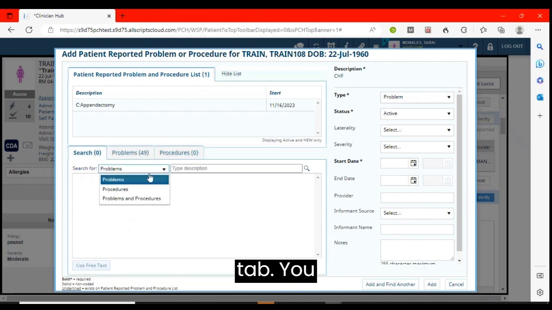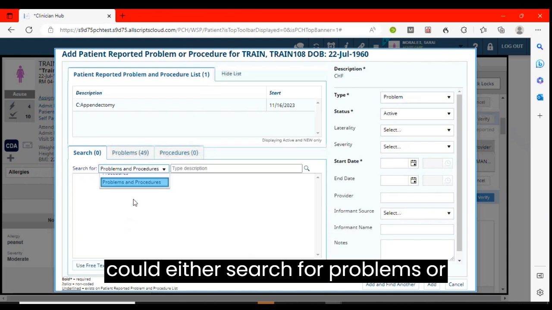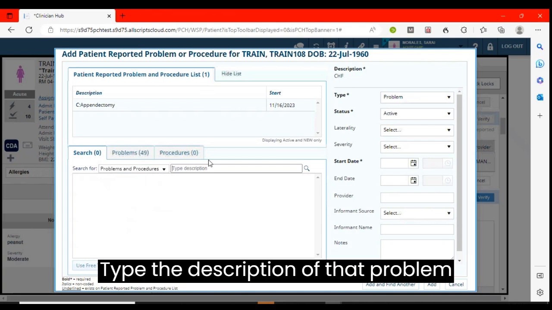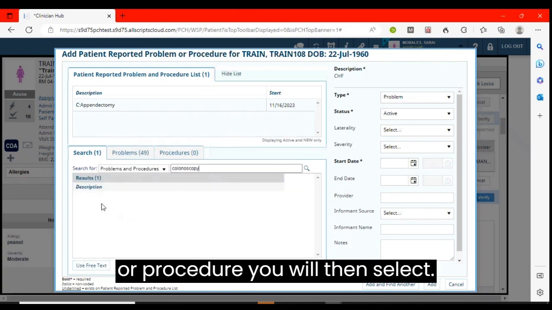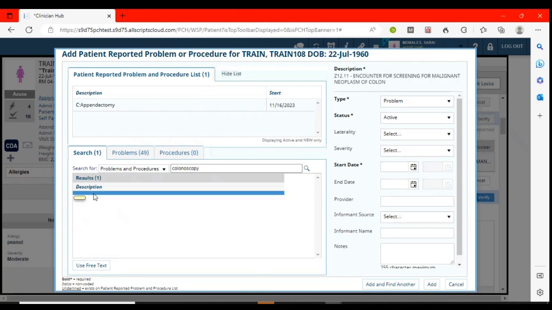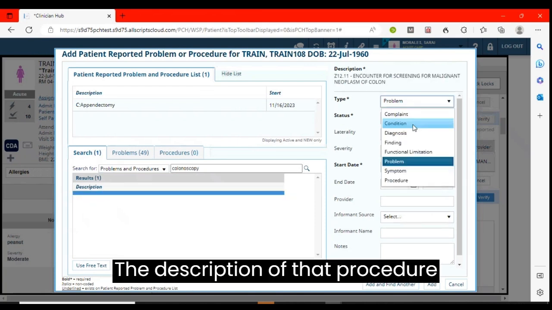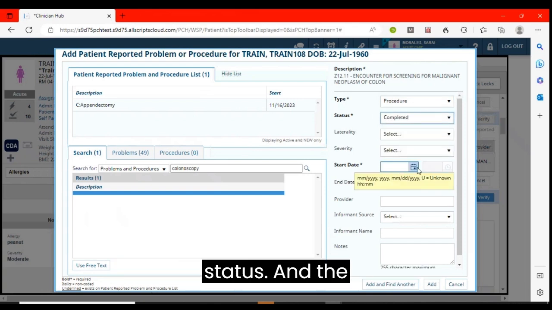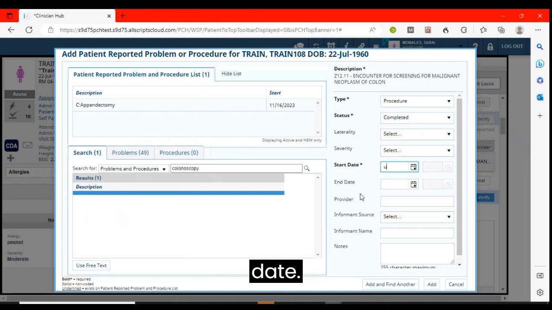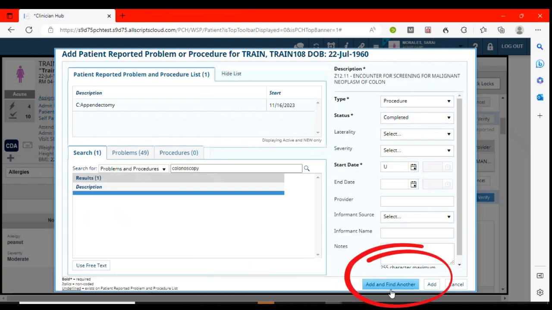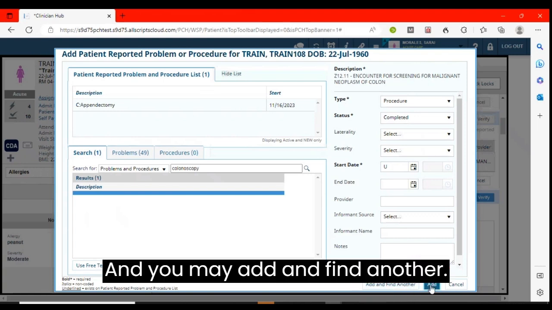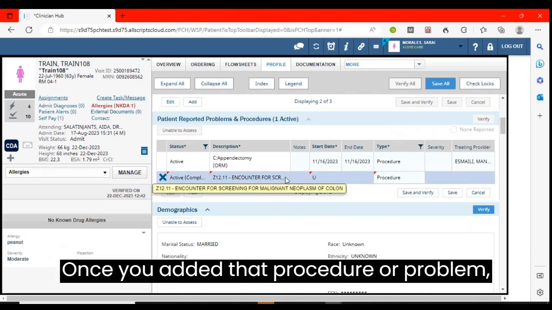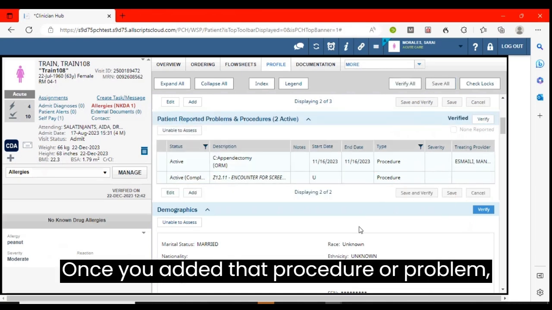You could either search for problems or procedures or both. Type the description of that problem or procedure. You will then select the description of that procedure, select the type, the status, and the date. And you may add and find another or Add. Once you have added that procedure or problem, you may now click Save and Verify.